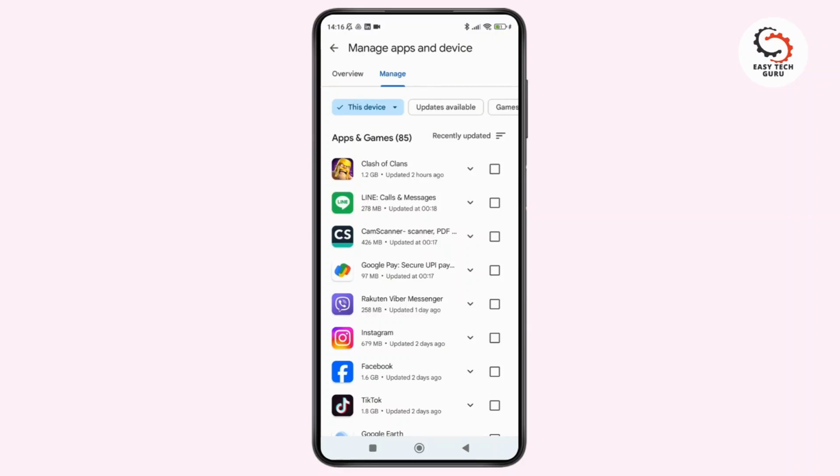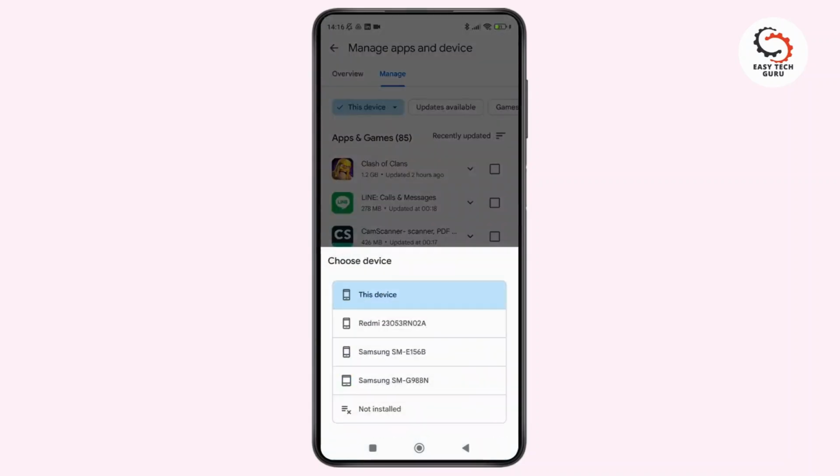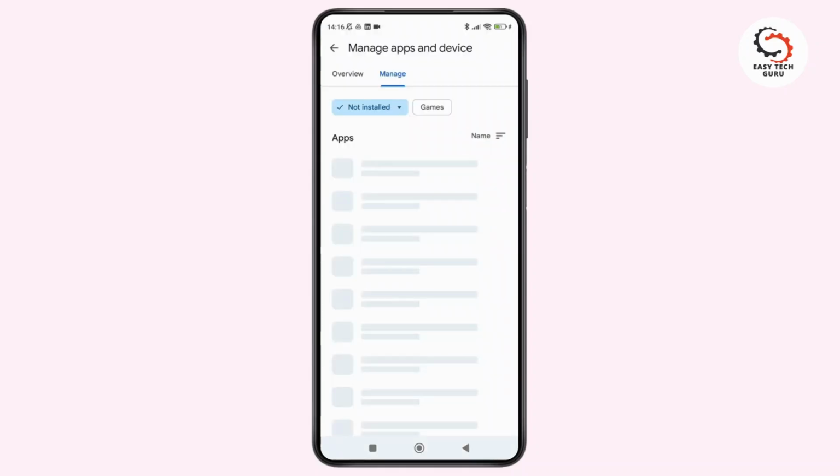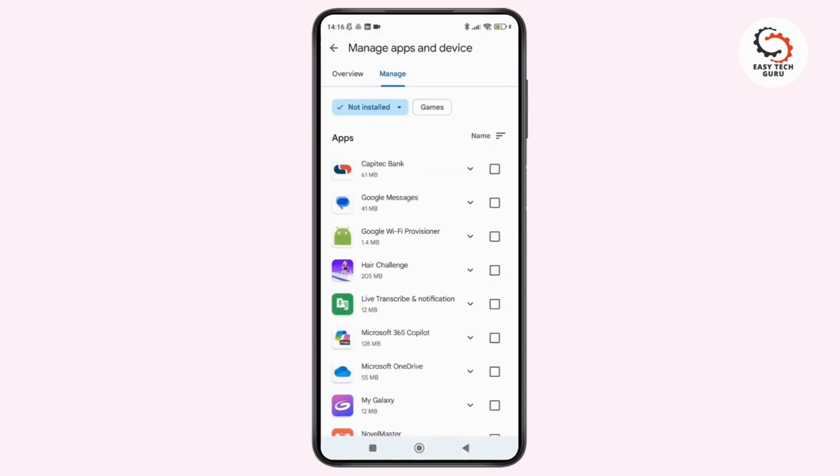But to view previously deleted ones, just tap on the filter and from the pop-up menu, just tap on Not Installed. And after that, you'll see the list of apps that were installed before but are no longer available on your device.